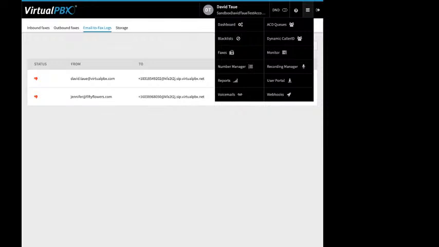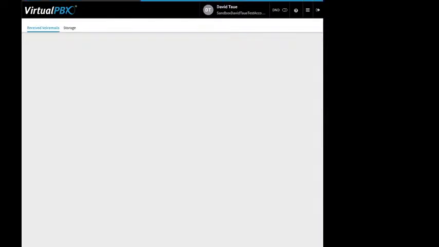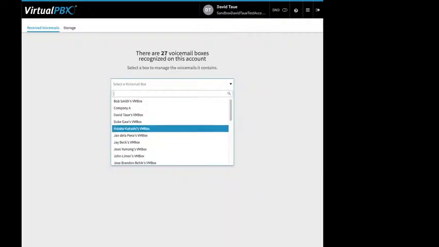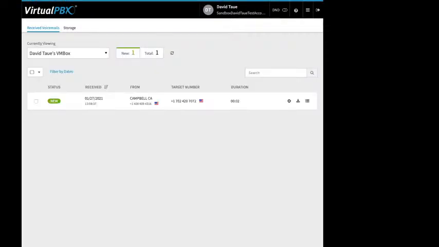I'm going to skip over here to voicemails because this is essentially the same thing, or very, very similar. You can get to any voicemail box on the account. You can see messages here, January 27th. The target phone number is the number that was originally dialed, and there's the duration of the file. You can play back the message, and you can download it.